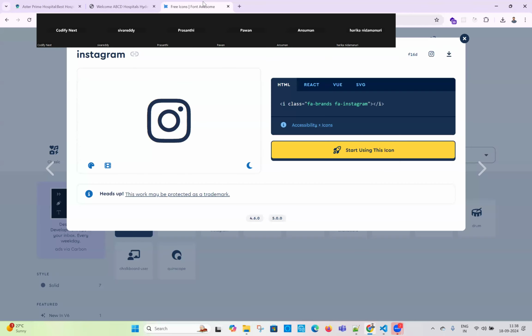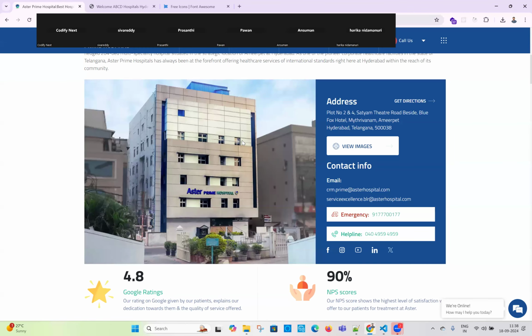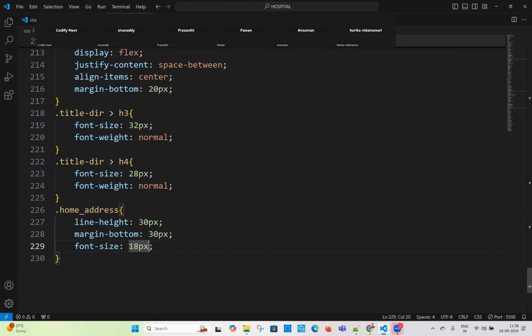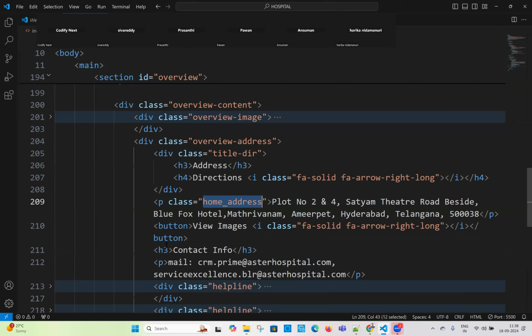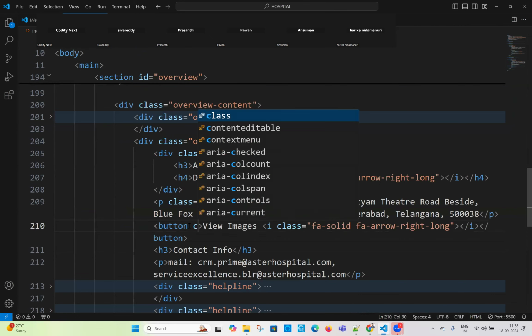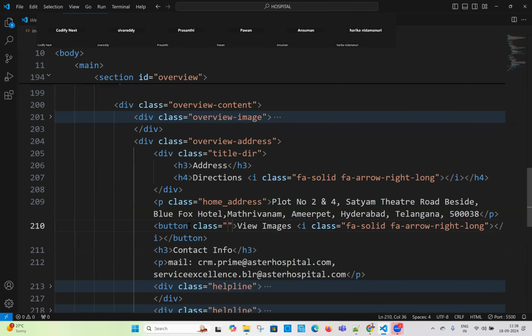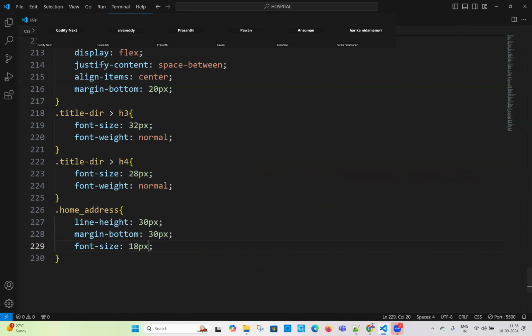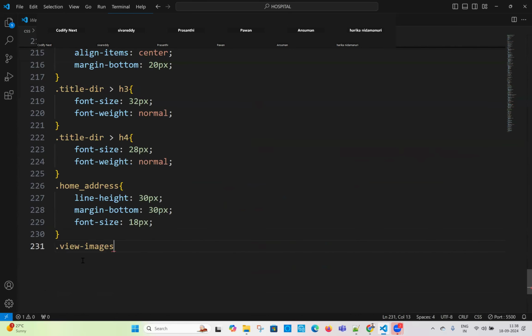Next, this is a big button. This is not a small button. This is a very big button as we see. See how big the button is going to be. View images is a button. All right, let us add one class for it. What is the class I want to take? Class is equal to view images. This is going to be view images.